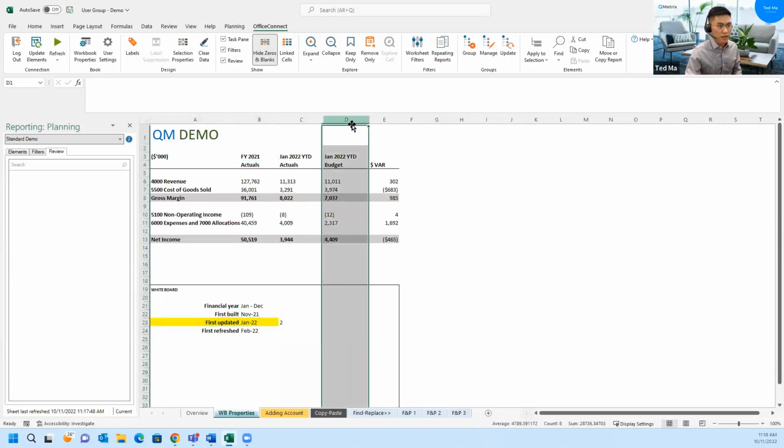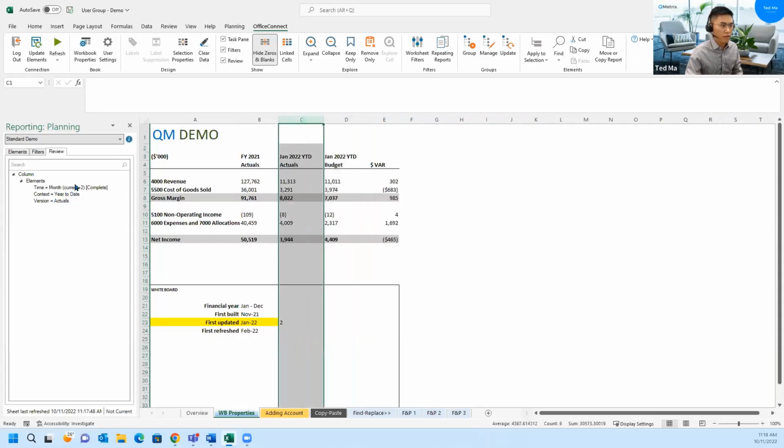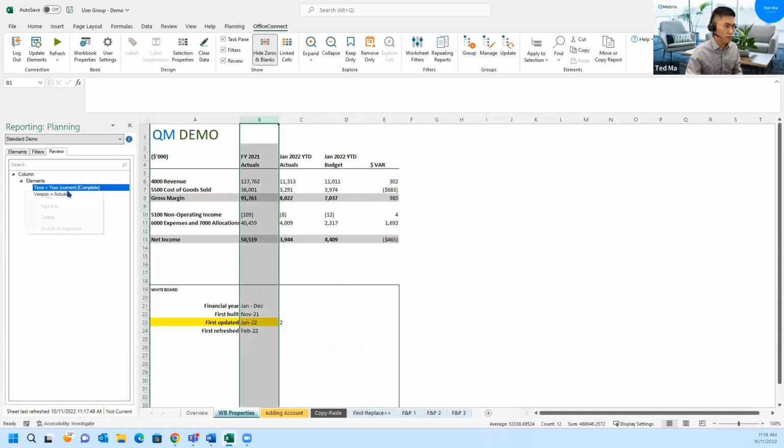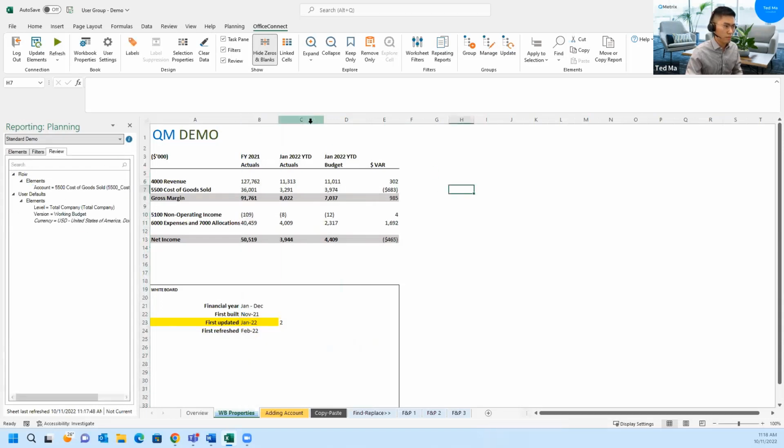And the next step is that we are going to swap all the relative time here back to absolute. To do that, we will need to highlight the time column first, come over to the review tab, right-click the time and switch to absolute. And you can see that current month has become Jan 22, which is the absolute time. And I'll do that to each of the time columns. Oh, sorry, I need to highlight this first. Yeah, let me just double check.